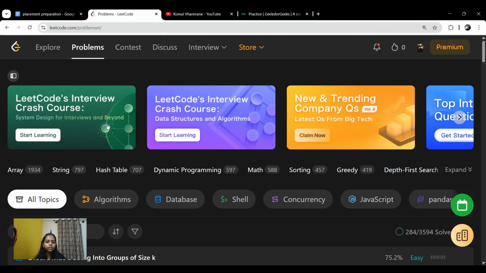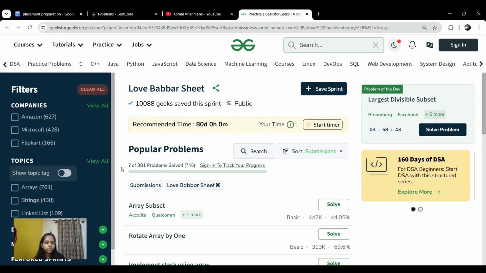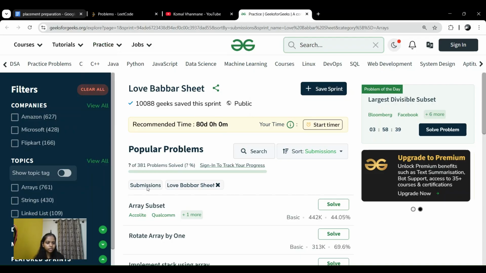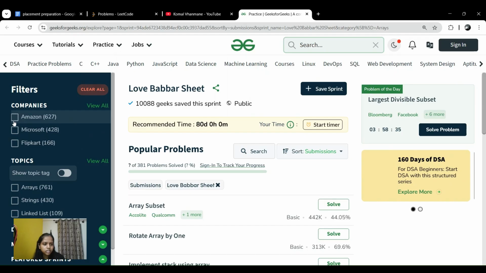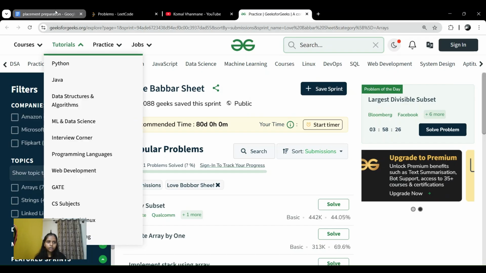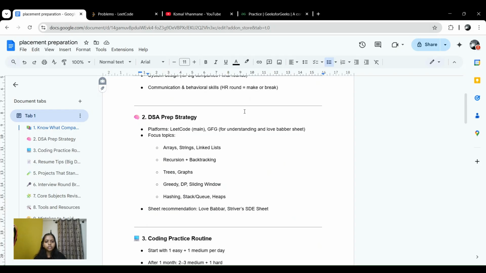I think on LeetCode, to filter by company you have to take the premium, but on GeeksforGeeks you don't need to take the premium. This feature is there to filter Amazon, Microsoft, Flipkart. So these questions will get filtered and you can solve those questions as well. So that's about the platforms.